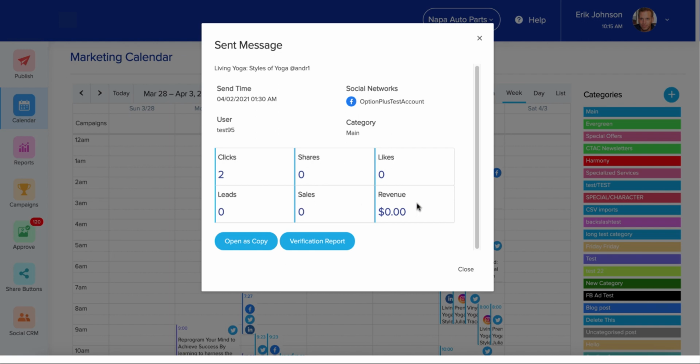Now, this is a test account, so obviously it didn't generate much business for us. You can also open this as a copy if you see one that did exceptionally well, and doing this will take you directly into the publisher, ready to make some tweaks and post it again. Notice you can also create a verification report from this.